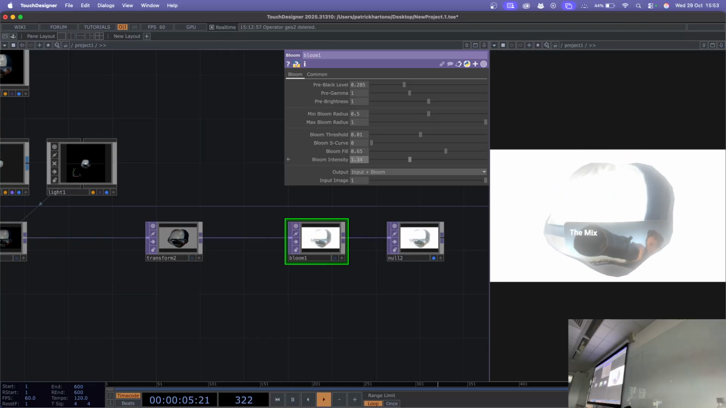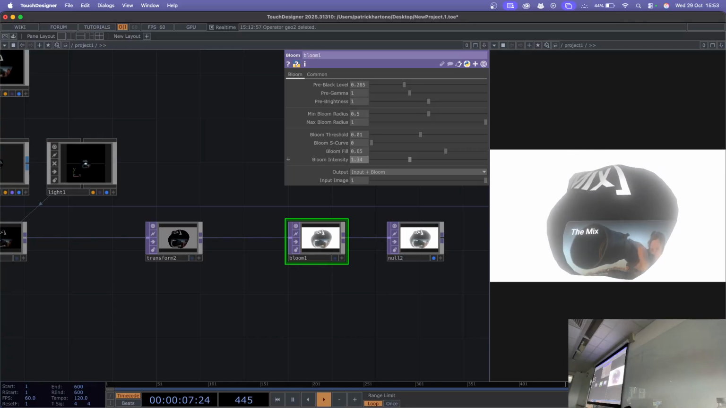And something to remember. Wow, this is cool. How did you get the laser? It's from the video.